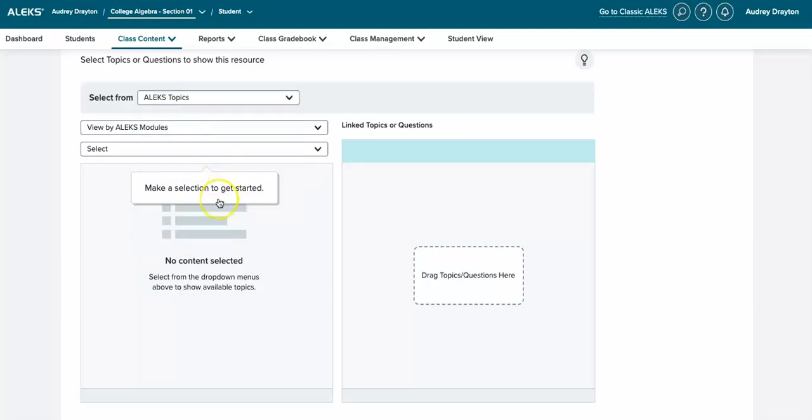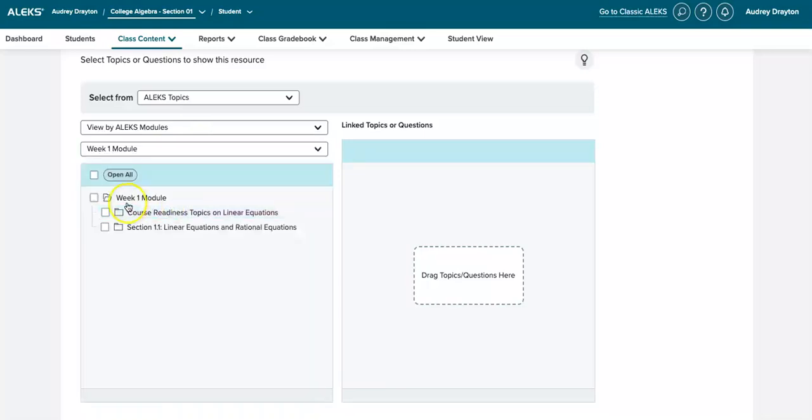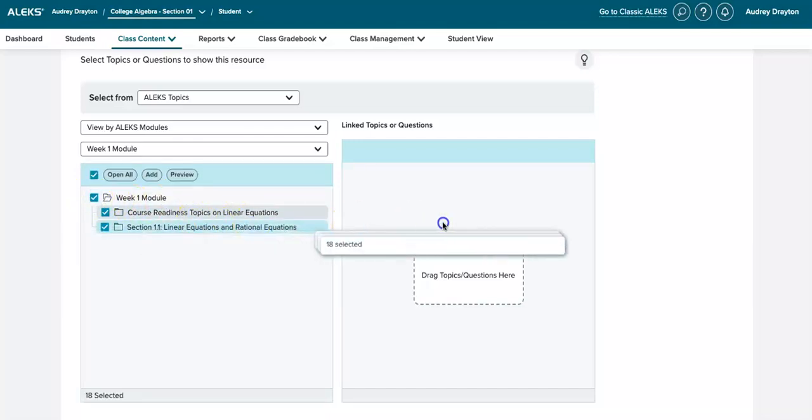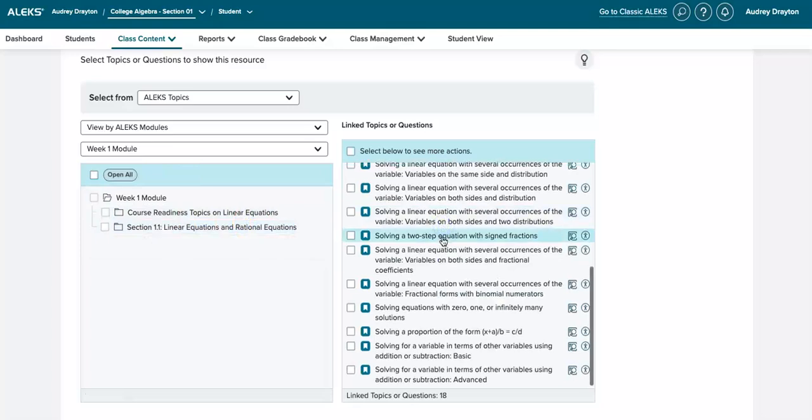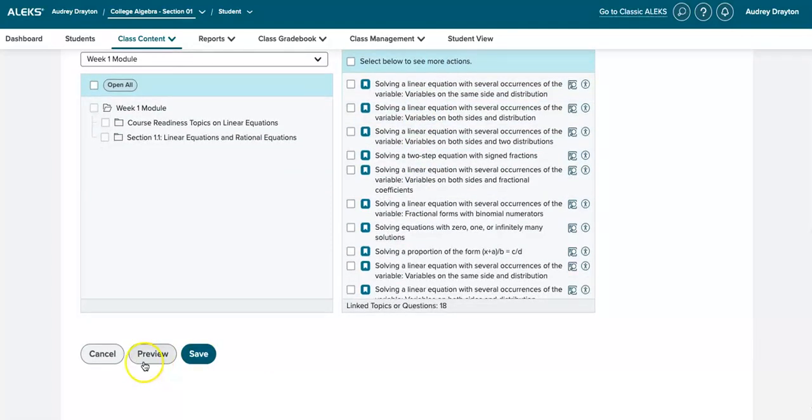In this case, I'm wanting to tag this resource to certain ALEKS topics that are already created for my course in Week 1's module. I'm going to go ahead and enter Week 1's module, select all of those different topics that I want the students to be able to use this resource on, and drag and drop them over to the right-hand side. Now when they encounter any of these topics in ALEKS, they'll be able to see this resource tagged over on the right-hand side of their screen as they're working. You can preview that resource, as well as click Save in order to tag it to those certain topics.